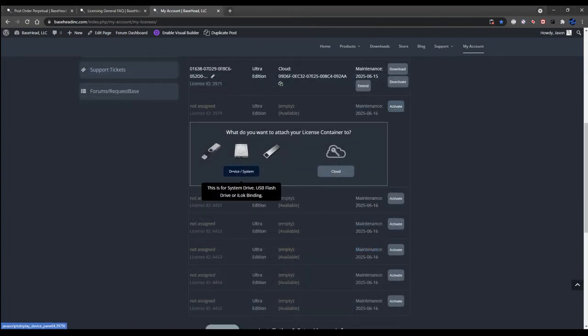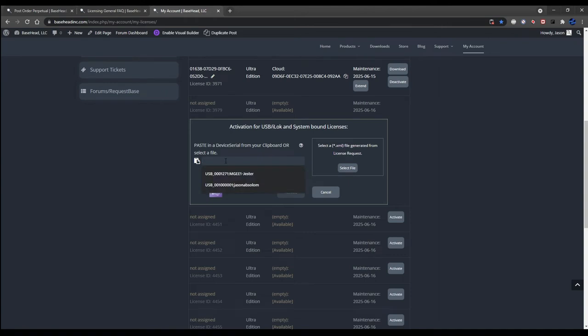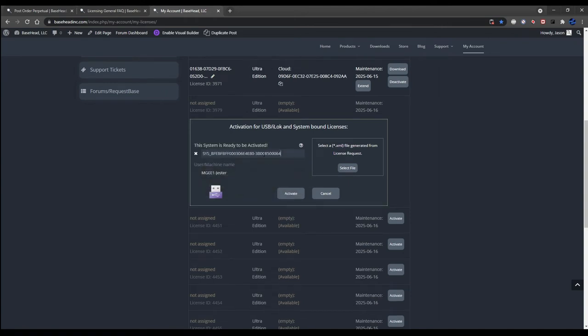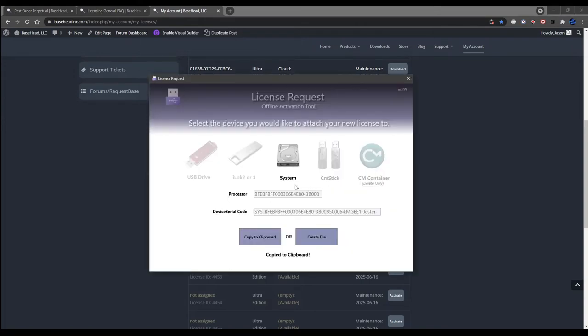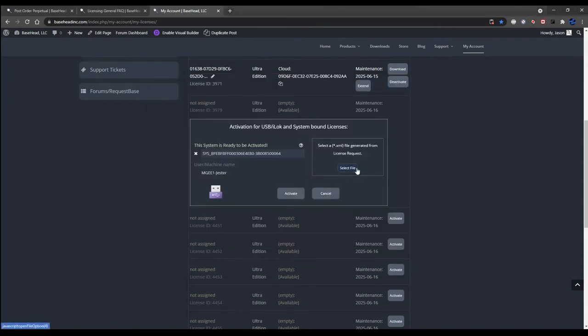Click the Device System License and then paste in the copied key. Now, if for whatever reason you can't paste in the key that you copied, you can go back to the license utility and save this to a file. This will save it to a file on your desktop, and then just select the file to import it. And then just simply click Activate.